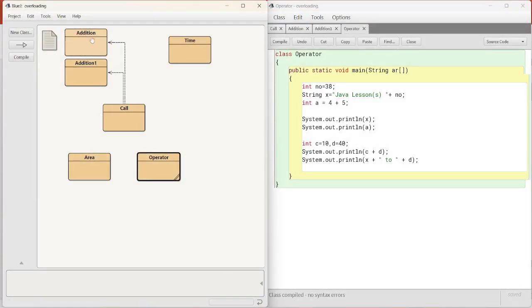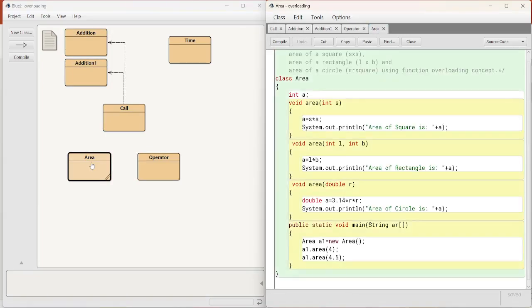Let's see a program to understand method overloading in a better way. Look at this program. Area of square, area of rectangle, area of circle, using function overloading or method overloading concept. As a programmer, you are free to use any tool, whether you use the overloading concept or not, it's okay. But while practicing, the questions will be given like this so that you practice more and more questions and understand.